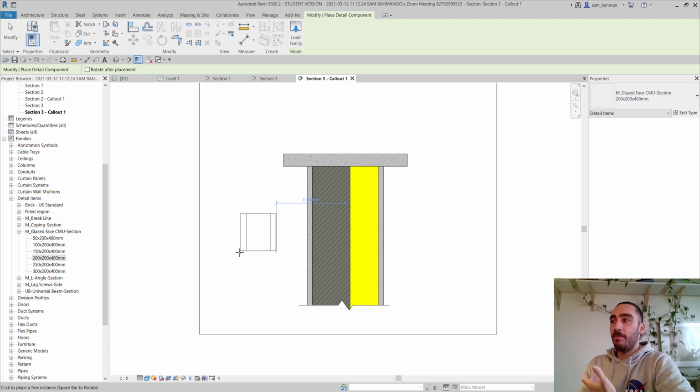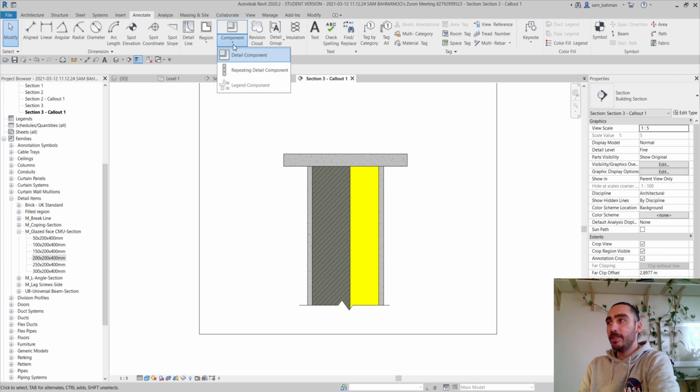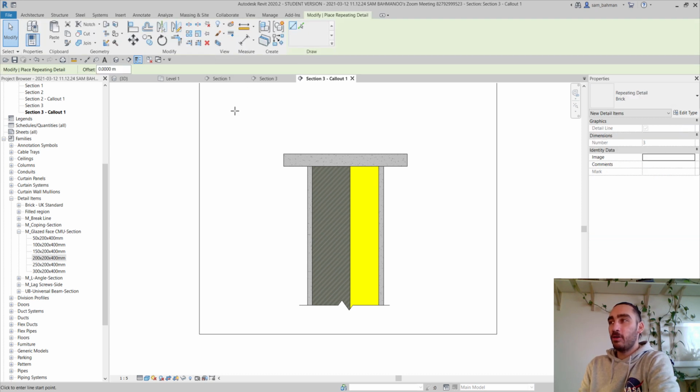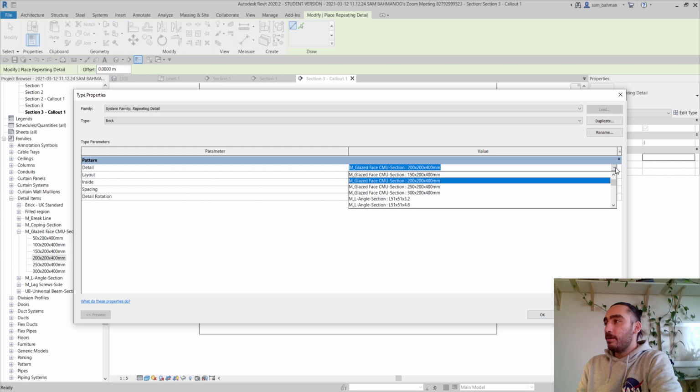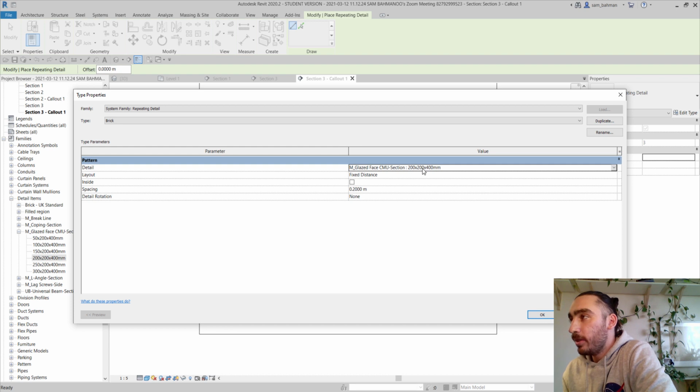Now, it's not an appropriate and efficient process to start doing this manually, since this is a repetitive component. So what I want to do this time, instead of using the detail component, is use the repeating detail component. So I'm going to go to that component and then click on repeating detail component. Then you can click on Edit Type, duplicate your component if you still have more than one detail, and there you can click on the drop down and choose the appropriate size that you want to go with. So that is the one that I want to go with.